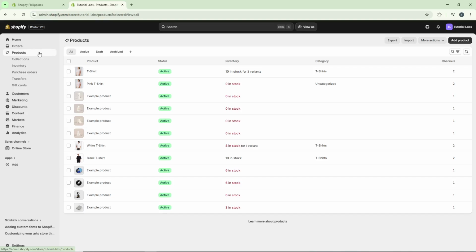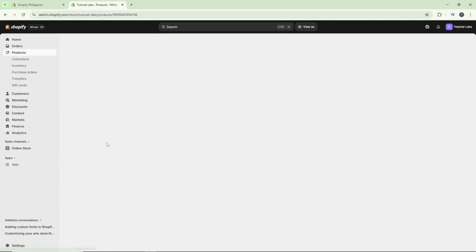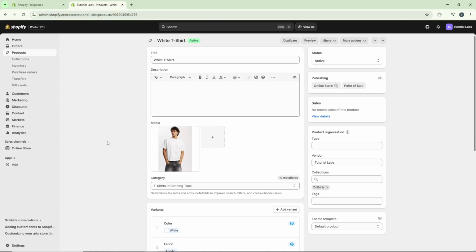Once you're in the Products section, you'll see a list of all your available products displayed on your screen. Browse through this list and select the specific product whose price you want to change. When you've identified the right item, go ahead and click on it. This action will open up the detailed product page where you can edit various attributes of that particular item.